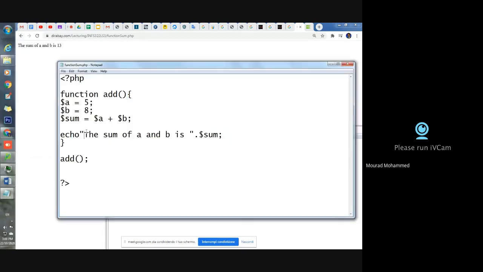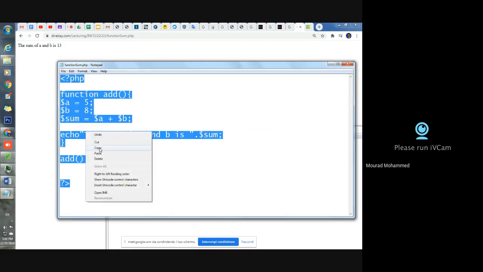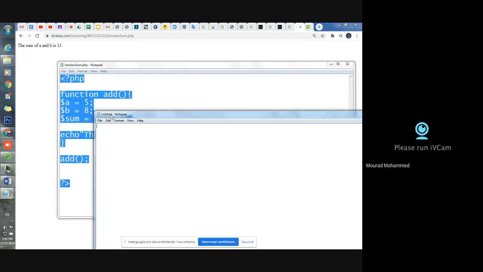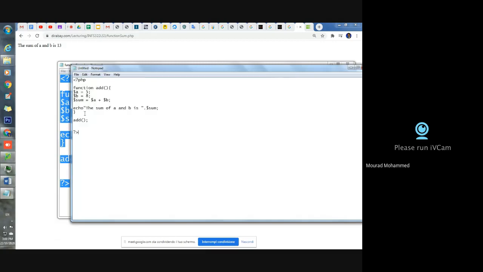I'll use the same program here. Control A, Control C, copy. Come back here. Paste. Actually, I'm going to modify the size.